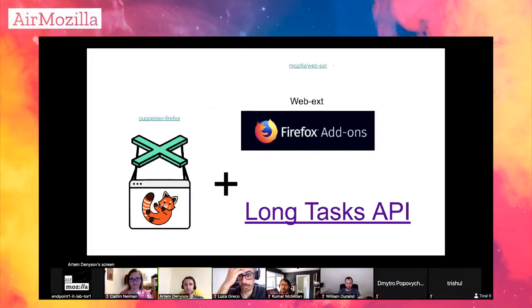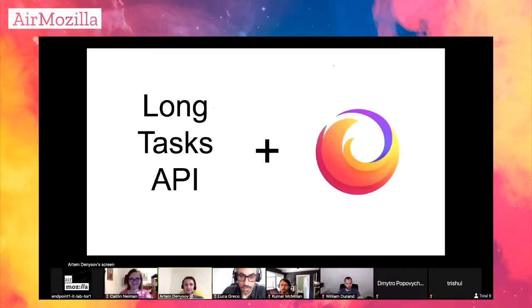I know that Firefox cares about privacy and performance. I think it might be the one. So that's why I'm super excited to be part of the community and present some stuff to you. I might take more time. So long tasks in Firefox, that will be super awesome.